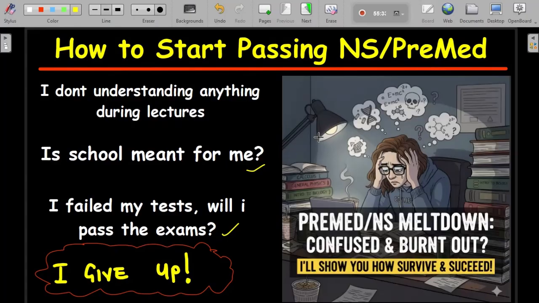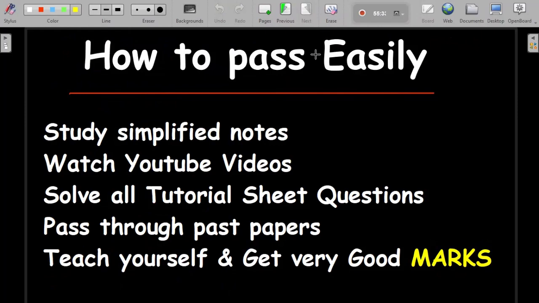For you to start passing any course that you're taking, I don't care the course code, as long as it's a first year course, either math, biology, physics, chemistry, or statistics, probability, whatever the course may be, these are the 5 standard things that you should do in order to pass that course. Number one thing is that you have to study simplified notes.